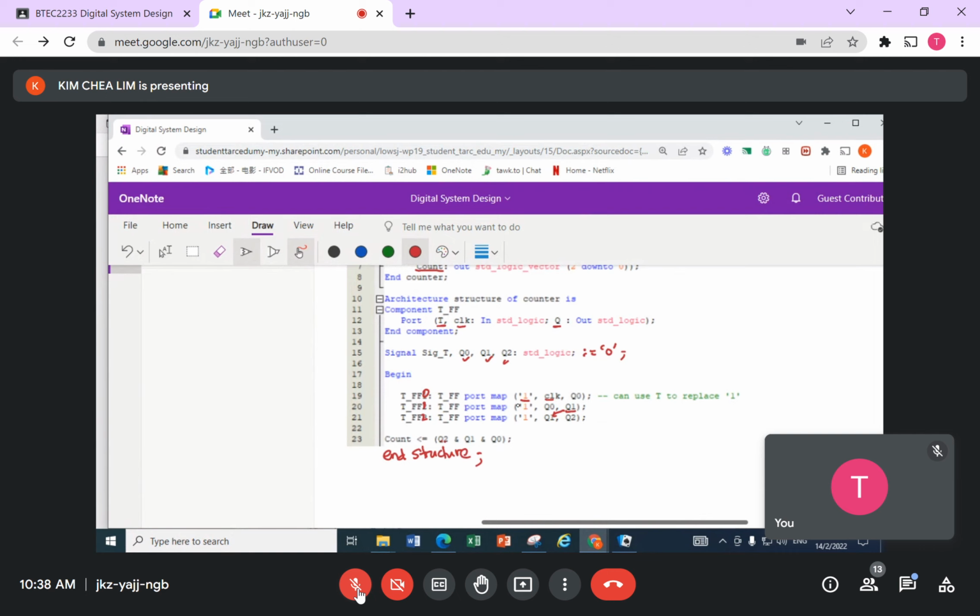So remember, when you are talking about structural, you only describe the circuit. You no need to put in the process already. The process is inside here, this component, the TFF already.